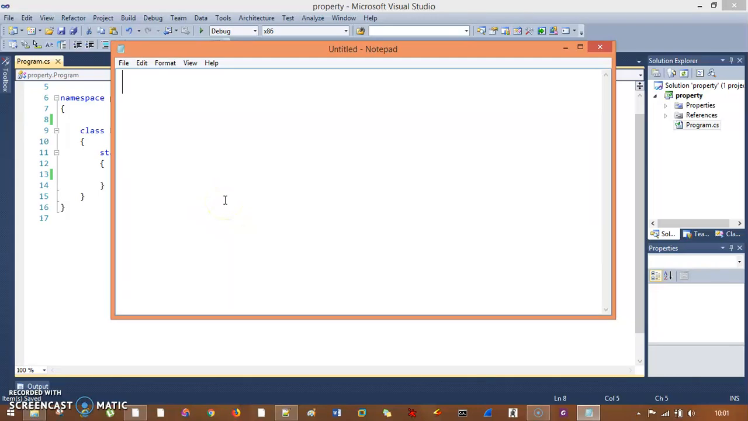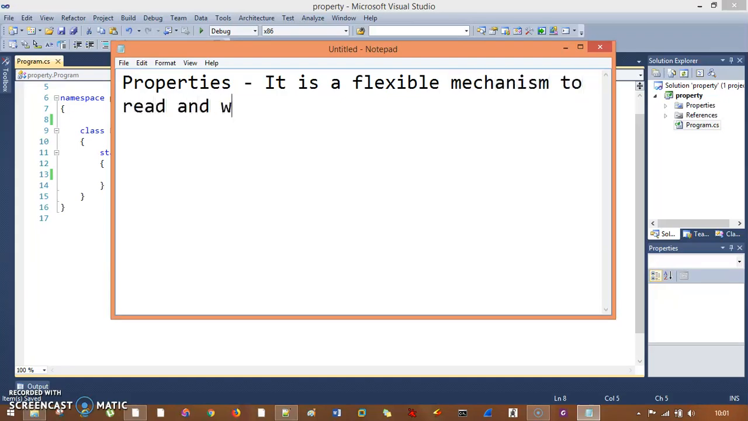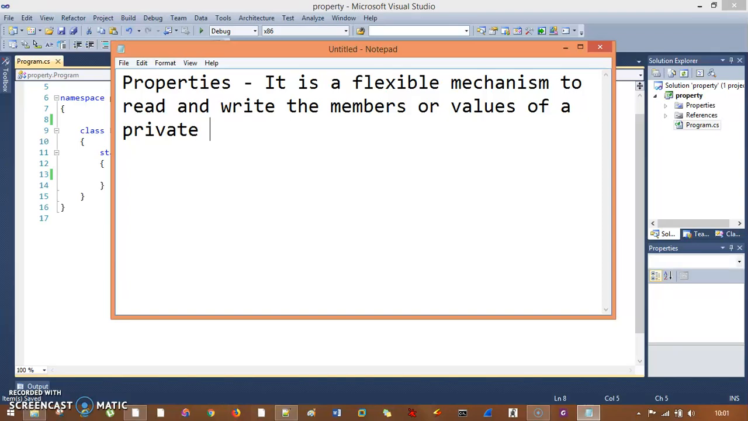Hello everyone. In this session, we will understand properties in C Sharp. So what are properties? A property is a flexible mechanism to read and write the members or values of a private field.